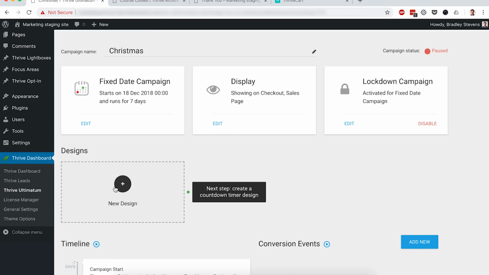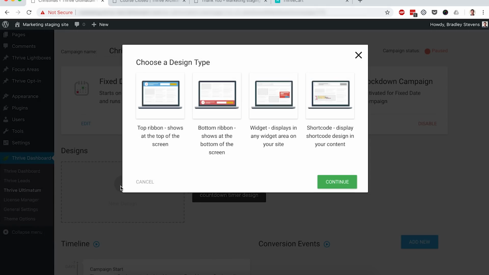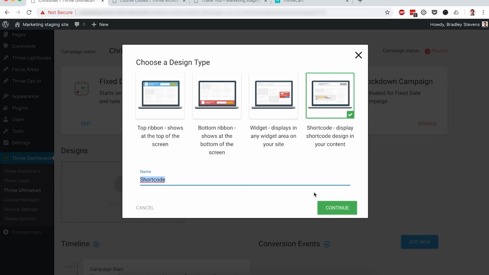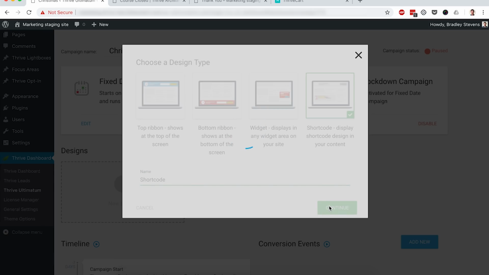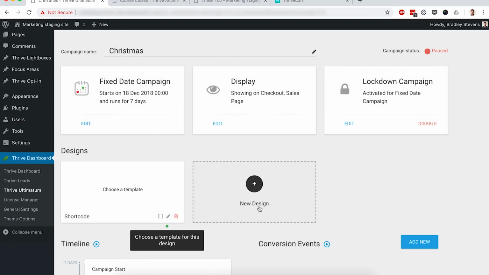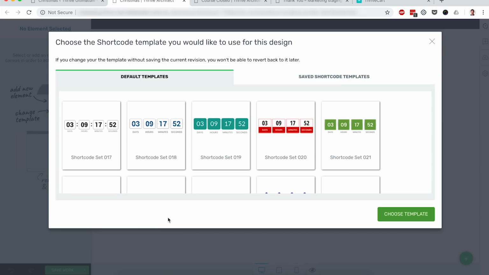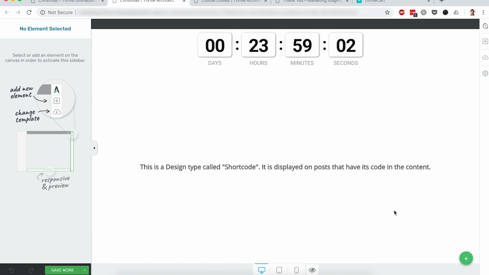Finally, under Designs, we're going to create our countdown timer. I'm going to choose shortcode, and I'll just leave it as shortcode. Now we'll click on this pencil icon to edit the template. I'm just going to choose the first option right here. And I'll click Choose Template. There's our timer. I'm going to click Save Work.